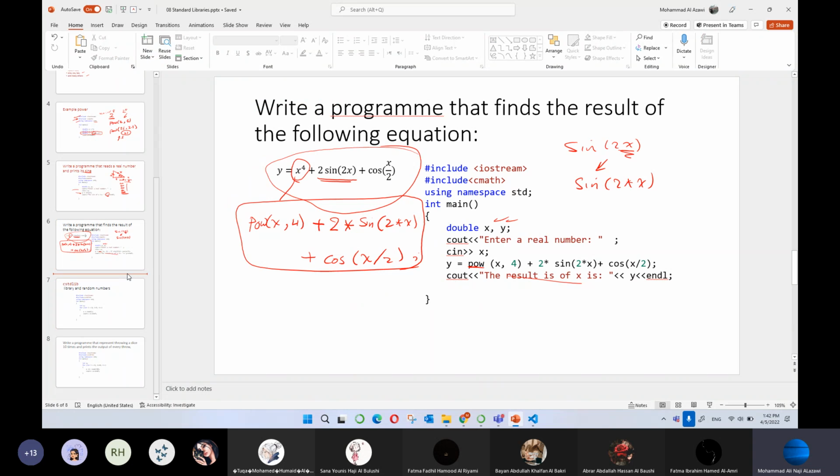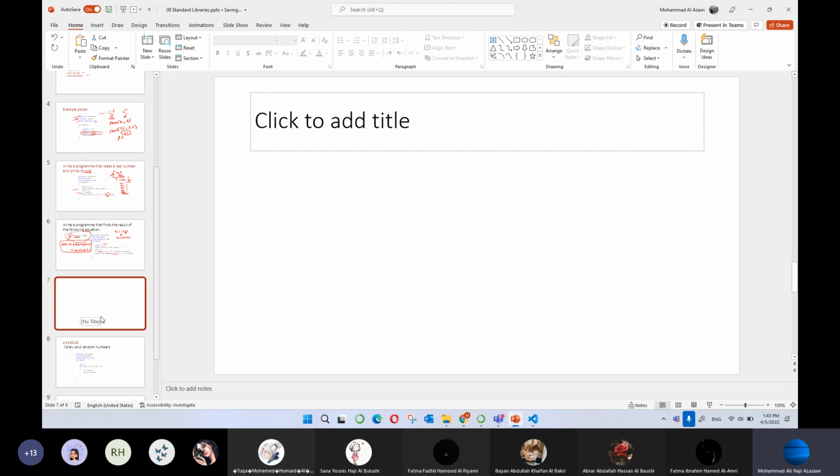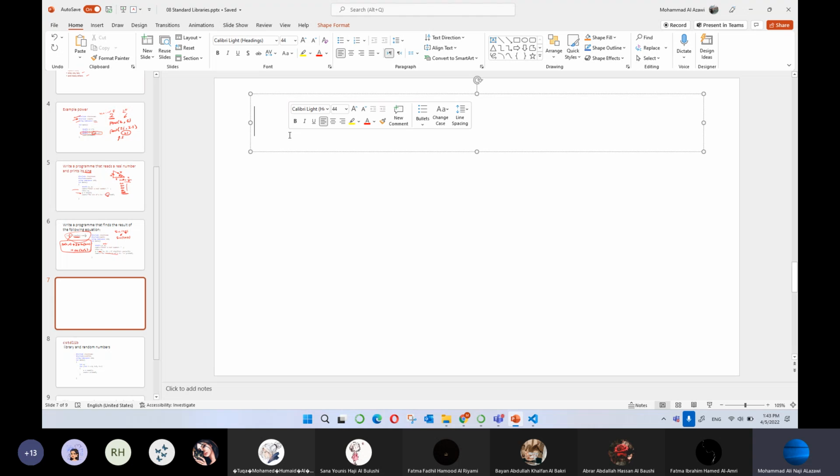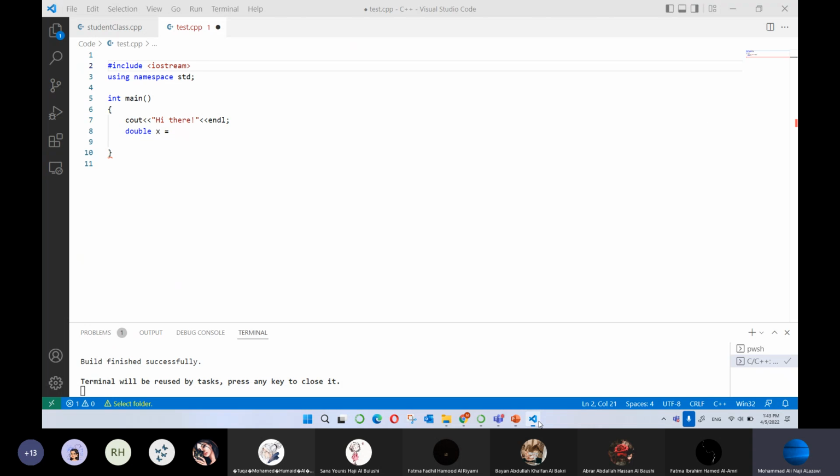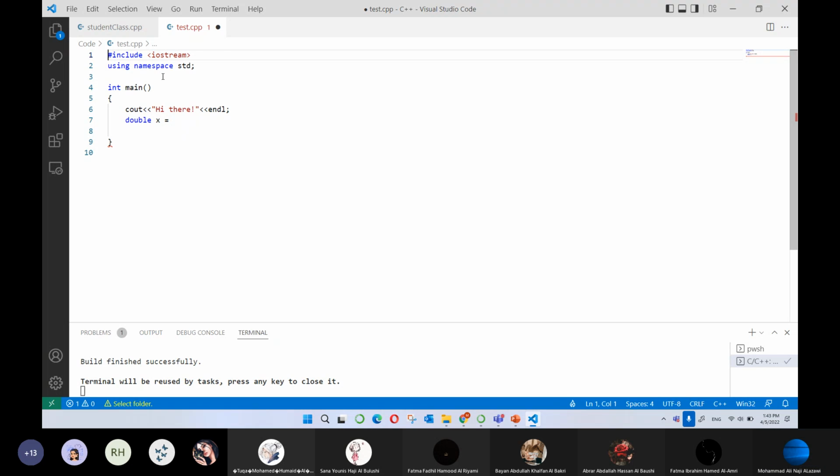So we will discuss only 2 libraries. The other libraries, if you understand these libraries, then everything will be easy. Let's write here. Remember that I have to write include, but I will not write it now, just to show you that it will be an error if I don't write it.